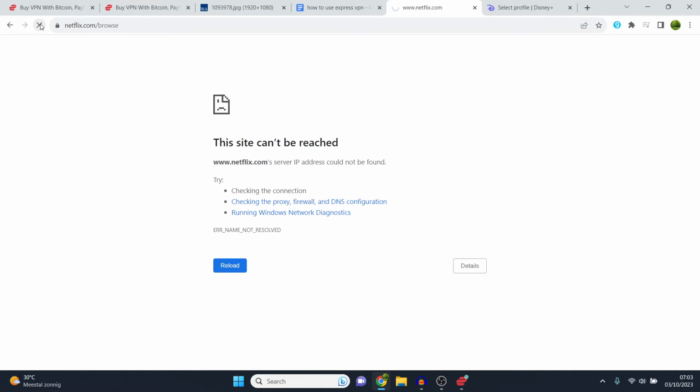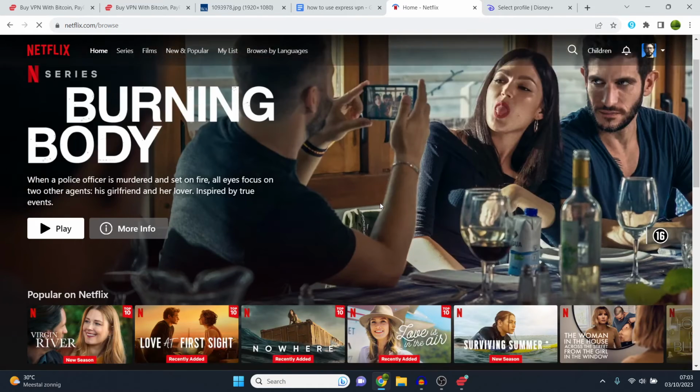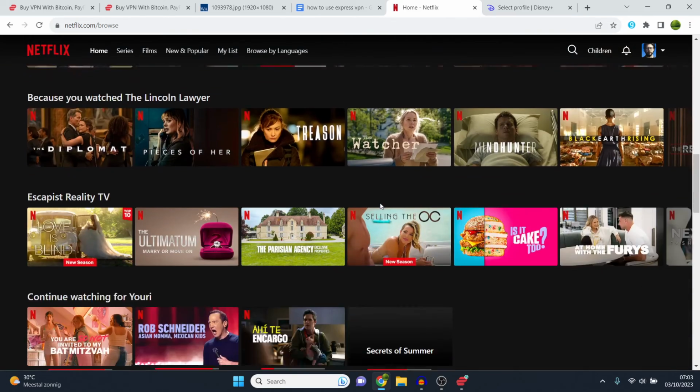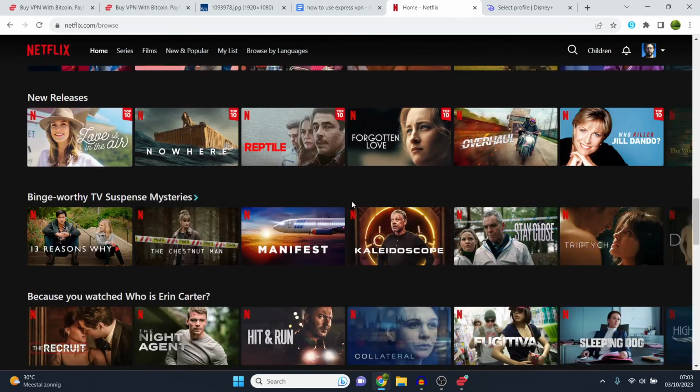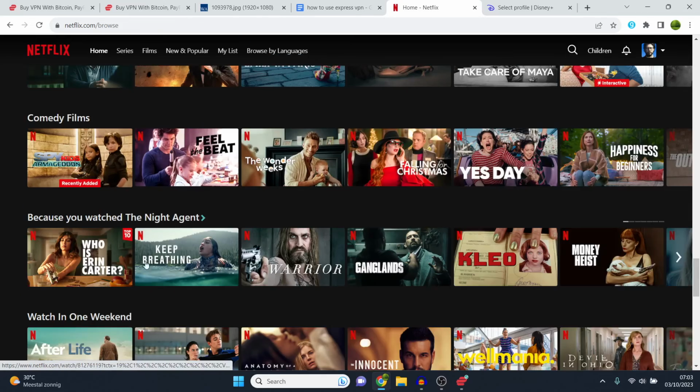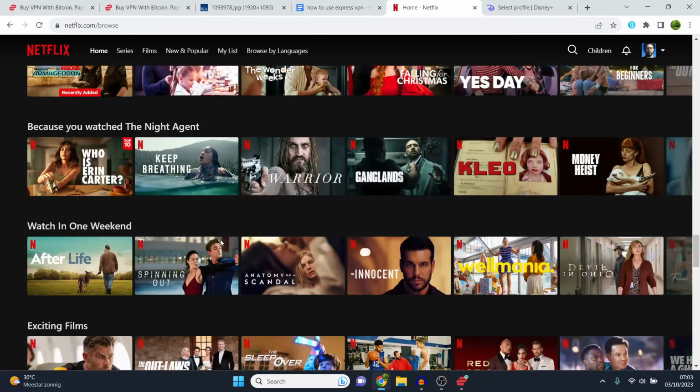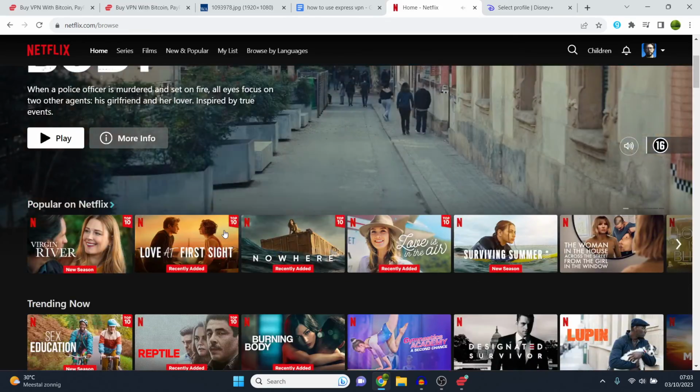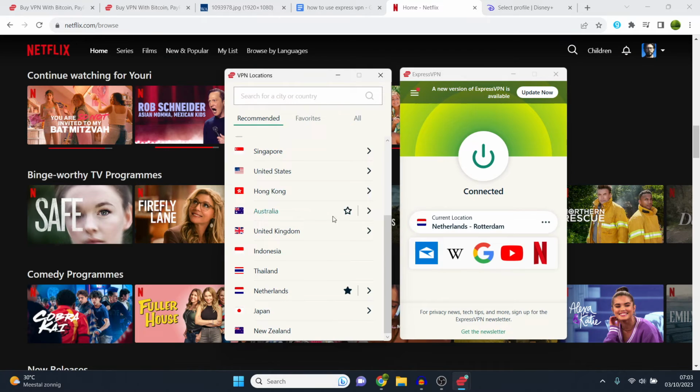I'm going to refresh Netflix, and then what you will see is that I'm going to be able to access the Netflix in the Netherlands, which is extremely useful because I can now continue watching what I would watch at home. As you can see, it doesn't say top 10 in Indonesia anymore, simply because I have now accessed the Dutch Netflix. Let me now do the same with the US.